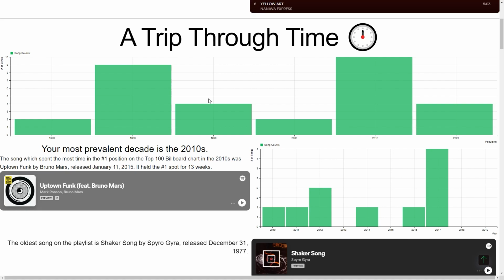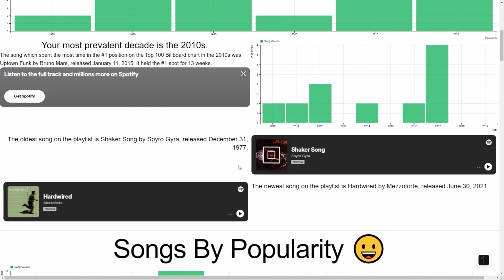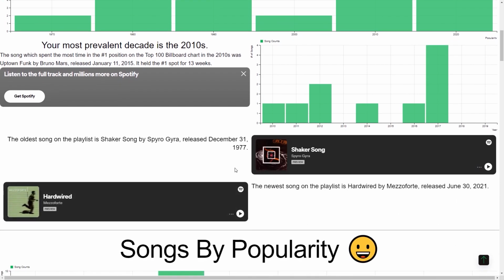Based on the decade, we can then show the user what song spent the most weeks in the number one position on the top 100 Billboard chart during that decade. In this case, it's Uptown Funk. We can click play on this embed and hear a sample of the song. Let's keep scrolling. As we do, we'll get more and more of these previews pertaining to different extrema of the data. Here we get the oldest and most recent songs.